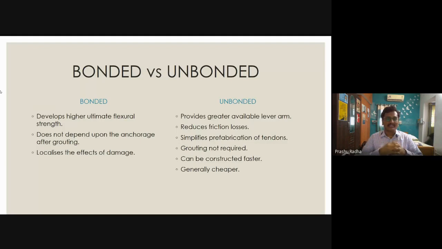But no, structurally speaking, bonded systems develop higher ultimate flexural strength and don't depend on the anchorage after grouting. As you could see, those 3S or the 4S will be in a single duct, so it doesn't have to depend on the anchorage after grouting, and it localizes the effects of damage.